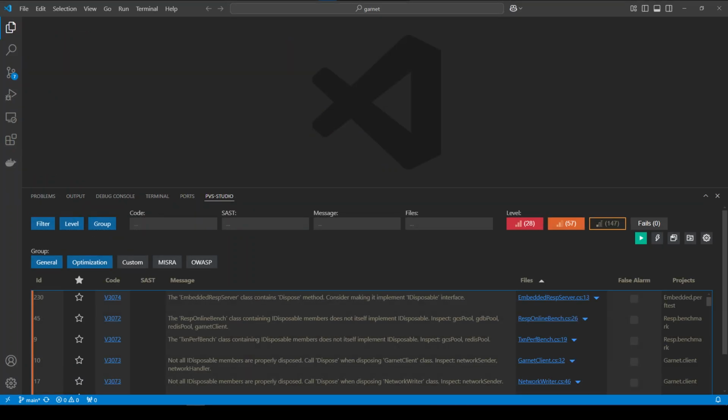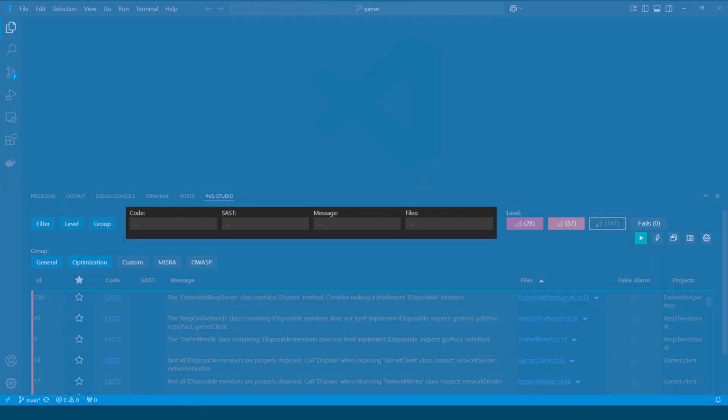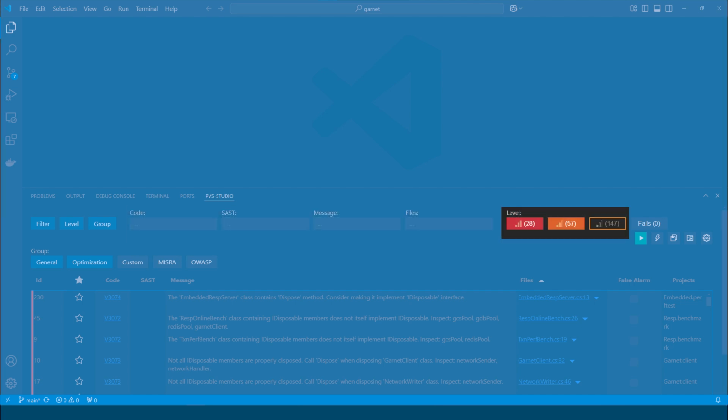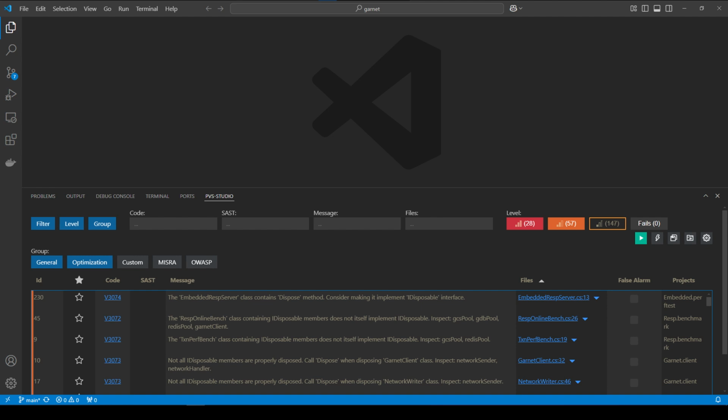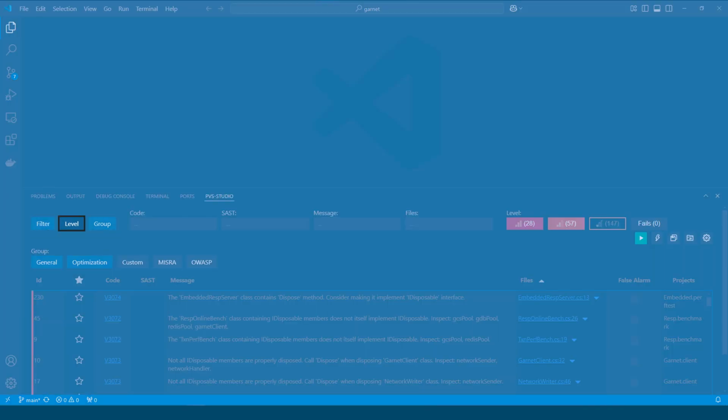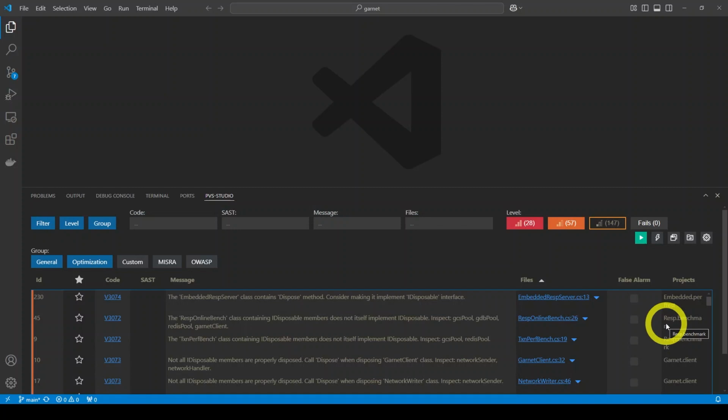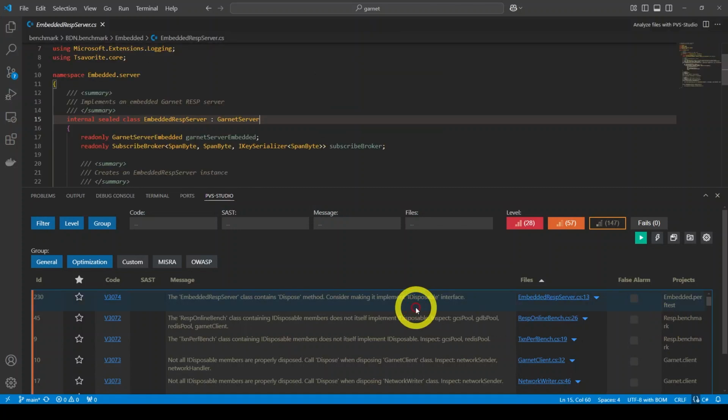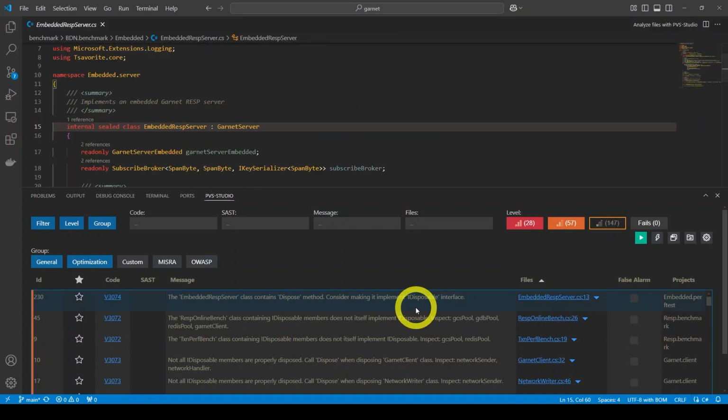The PVS-Studio extension interface for Visual Studio Code enables you to filter warnings by various parameters. Filter warnings by specific diagnostics, file names or messages. Select warning levels to be displayed in the table. Choose the Analyzer diagnostic groups. If some filters are not needed, you can free up screen space by hiding them from the tab. To do this, use the Filter, Level and Group buttons. Double-clicking a warning will take you directly to the spot in the code where the error was found.